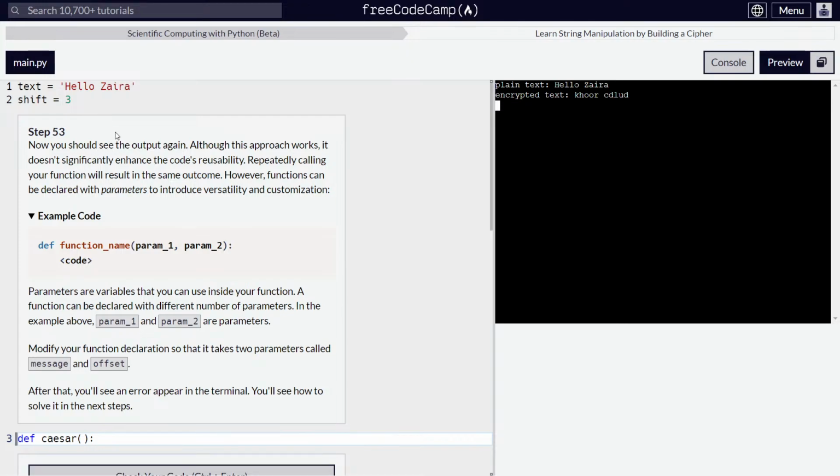Now you should see the output again, because I call the function again, so I should be able to see the output again. Although this approach works, it doesn't significantly enhance the code reusability. Repeatedly calling your function will result in the same outcome. However, a function can be declared with parameters to introduce versatility and customization.